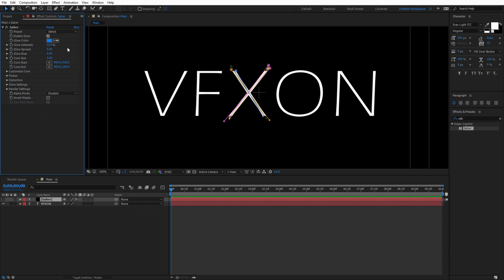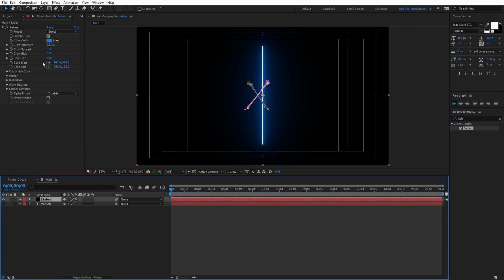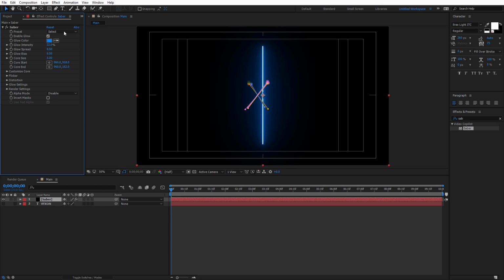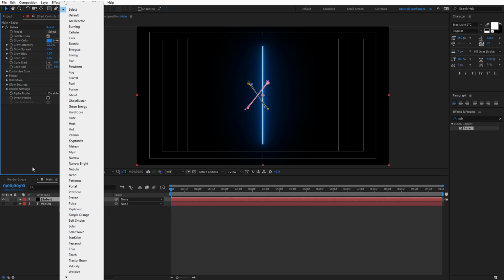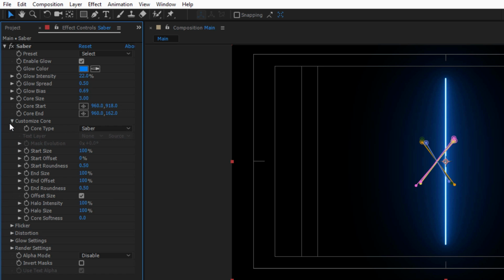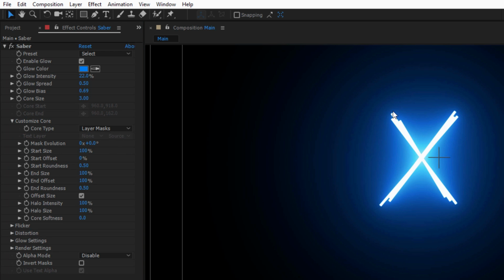There are also a lot of cool different options that you can select here from the preset if you like any of these. Again, this is totally up to your taste, and there are a lot of great settings. Glow bias, I'm going to change that to 0.69, and these settings are fine. Now let's check customize core, and from core type, we're going to take layer mask. Now you can see all these masks that we just created are shining.